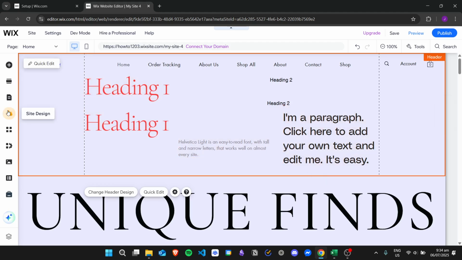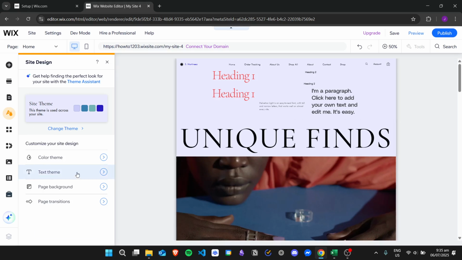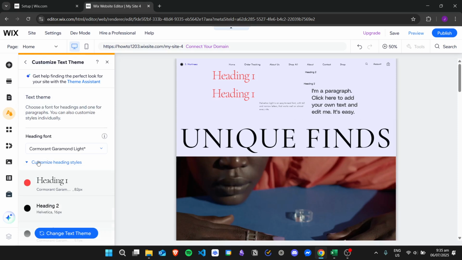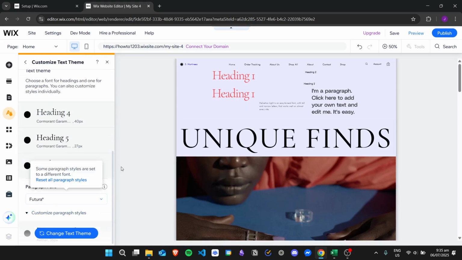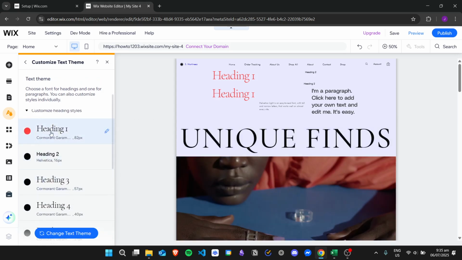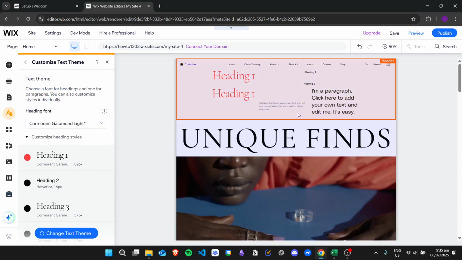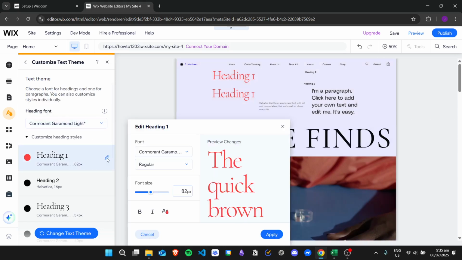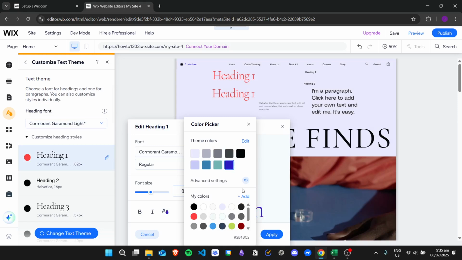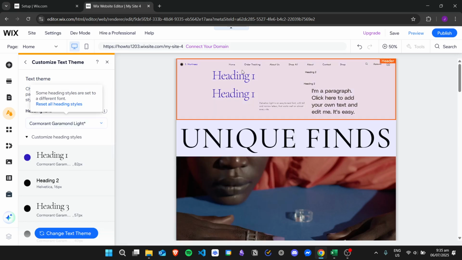We'll go back to site design and go to text theme, and then open customize heading styles and customize paragraph styles. Changing the color in this way will change all of the text that you added into your website at once, instead of doing the earlier method where we need to manually change the color one by one. For example, I have this heading 1 right here, and if I change this color into blue and then click on apply, we can see that the color already reflected to both of our text that has the heading 1 style.